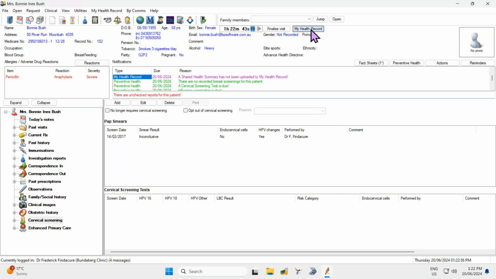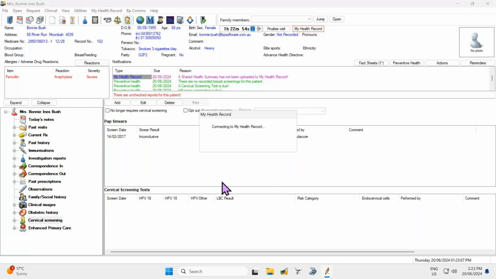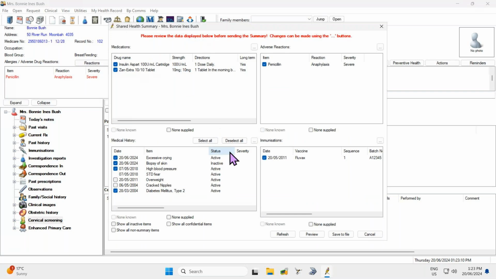Personally, I find it easier to just click on the My Health Record tab up the top here, and then you have your specific options of what you're wanting to do. So I will click on Create Shared Health Summary. From here, I can create my shared health summary. So I can choose what I want to include.